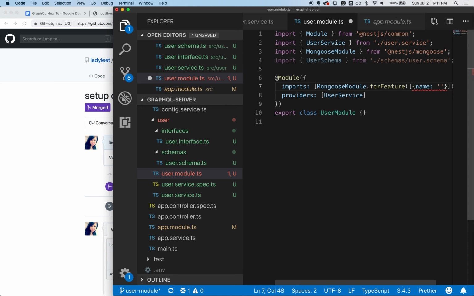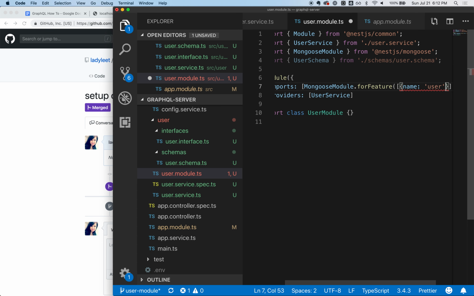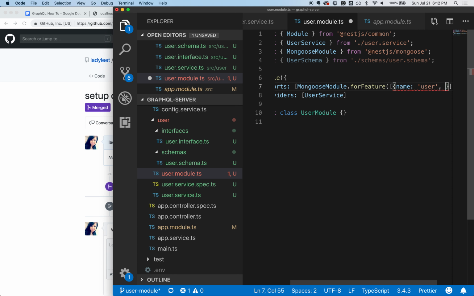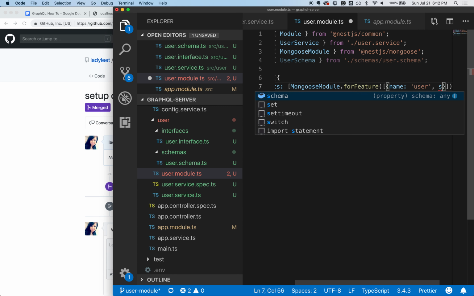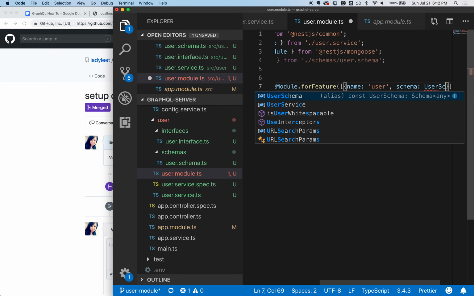All right, so now this name needs to match the name that we put into our user service, so user. Yep, and that's the name of the collection. When it saves a new user record, it'll be in a collection called user. Okay. All right, schema. Wow, there's a lot of things I need to understand. Colon, and this is our user schema. User schema, like that. So much better.